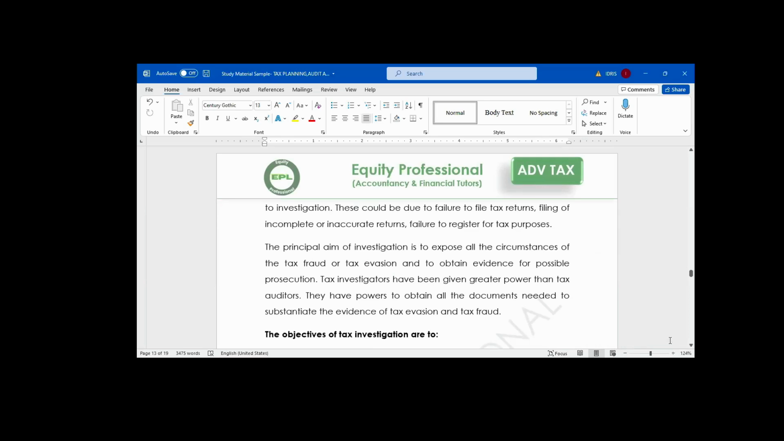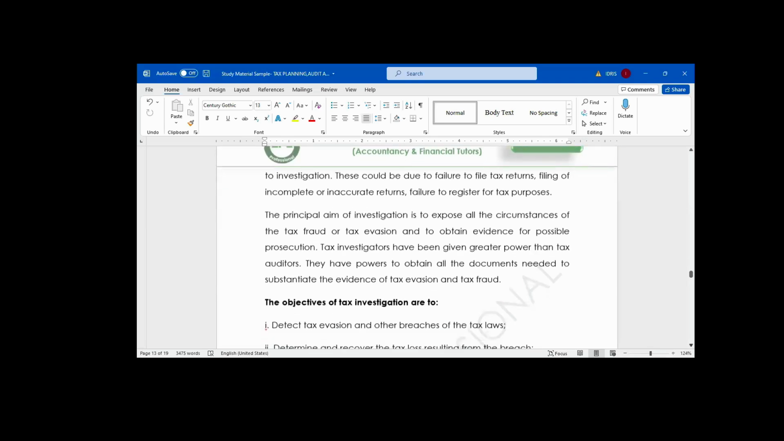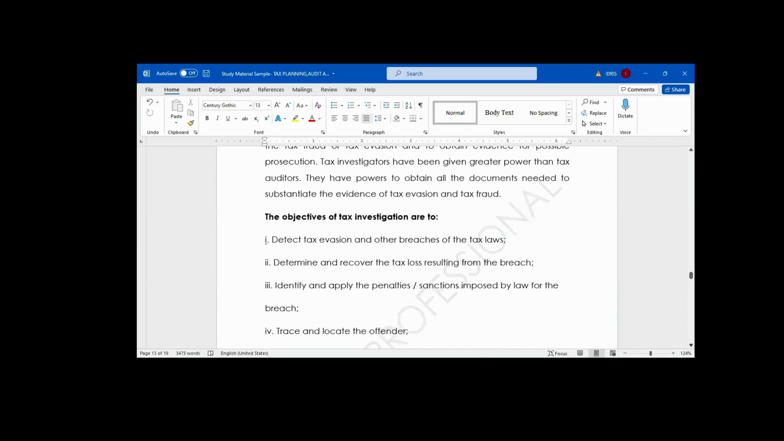Now, what is the objective of tax investigation? Number one, to detect tax evasion and other breaches of the tax law. Another one, to determine and recover the tax losses resulting from the breaches. During the tax investigation, the team will recover all the money that you did not pay as tax. They can write to your bank to place a lien on your account so that you cannot withdraw money. When they are in your office, they will place a ban on your properties so that you cannot take any property out of that company.